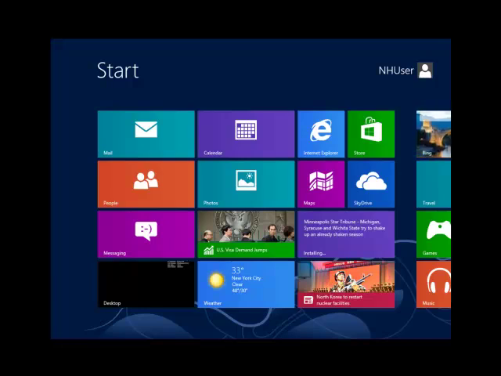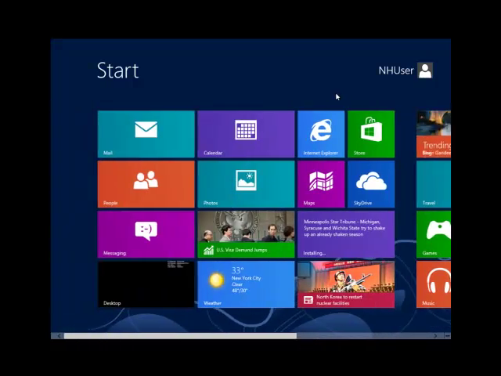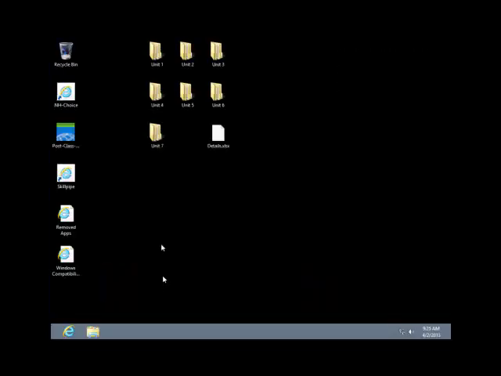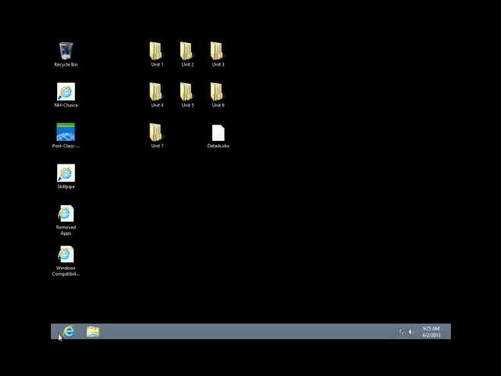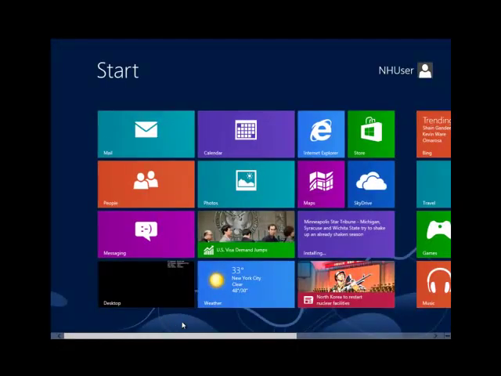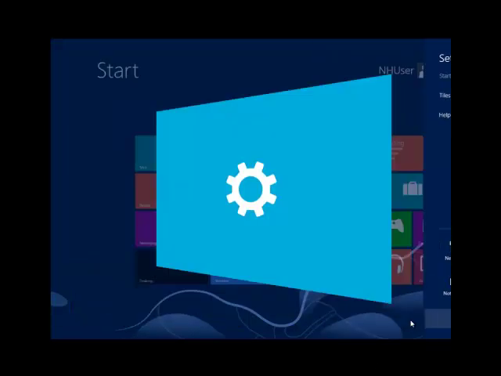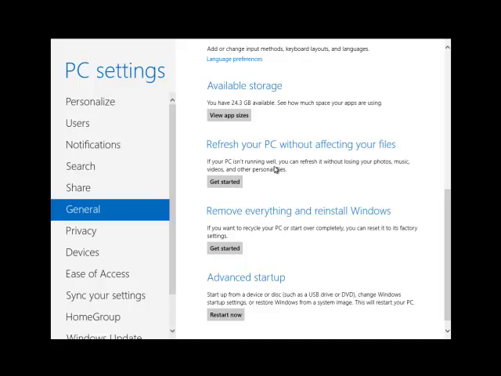And now that that's complete, you can see that we are back at our Start screen. We have all of our applications that were built in, also any that were installed from the App Store, but we still have any of our programs available in here. Now if I go back to the Start menu and go back to our settings, and go down to the place where we saw the refresh before, we also have a reset of Windows 8.